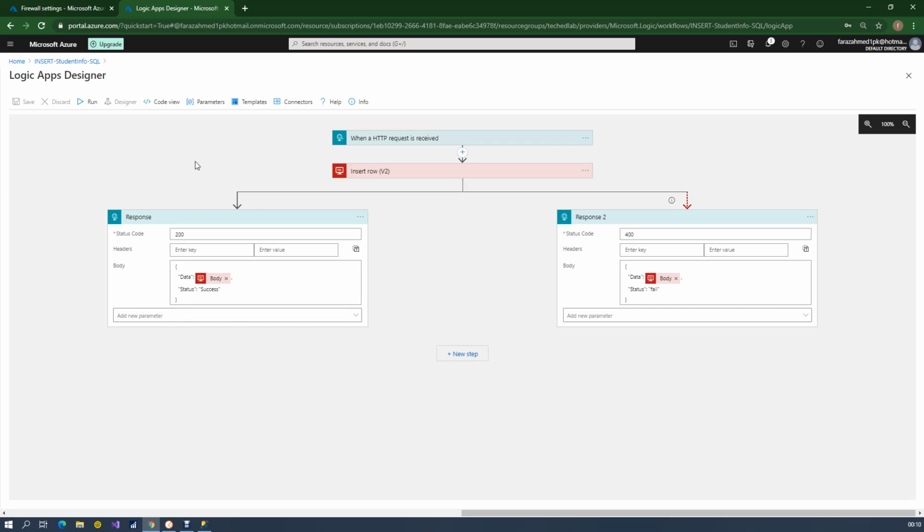So this is all for today. We will come back with our next session to see how we can use the select connectors for an SQL database, and how we can use the filters and the relative path while using the HTTP request.